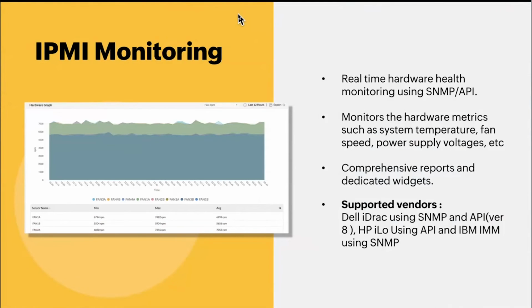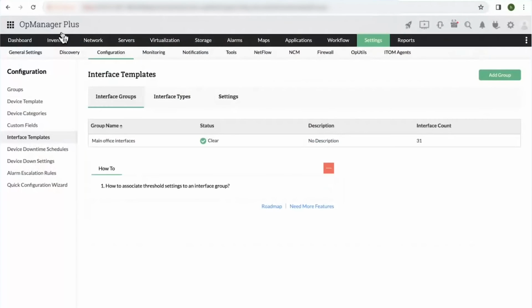So now let's talk about IPMI monitoring. IPMI stands for Intelligent Platform Management Interface and has become a universal standard supported by a majority of hardware vendors. So discovering your IPMI devices in OpManager is as easy as clicking a few buttons on the user-friendly web console. Once done, all hardware sensor metrics are immediately available for you to monitor in the IPMI snapshot itself. We support vendors like Dell, HP, IBM, and Supermicro. So let's see how this looks in the UI.